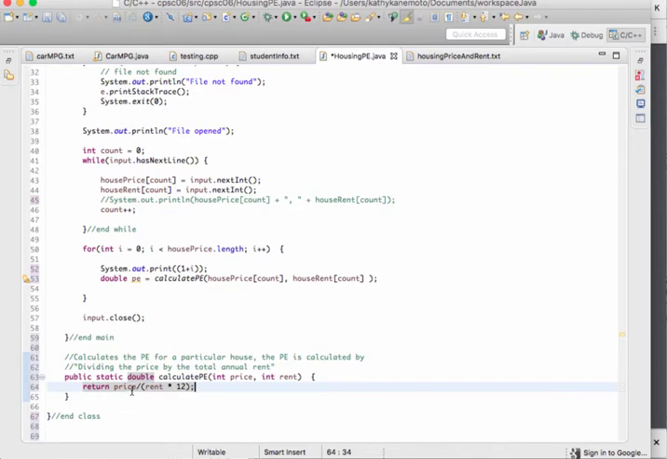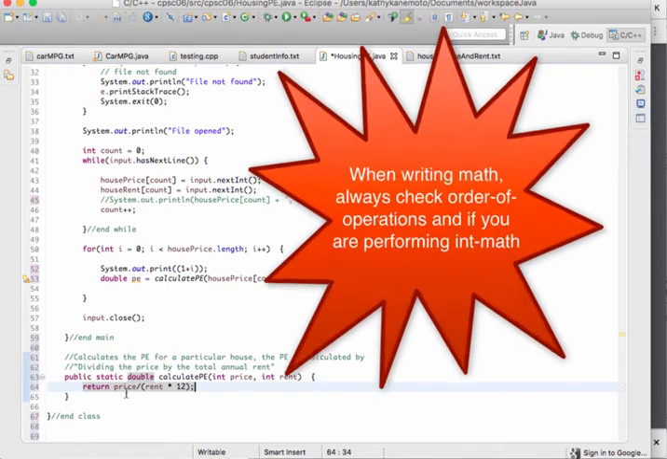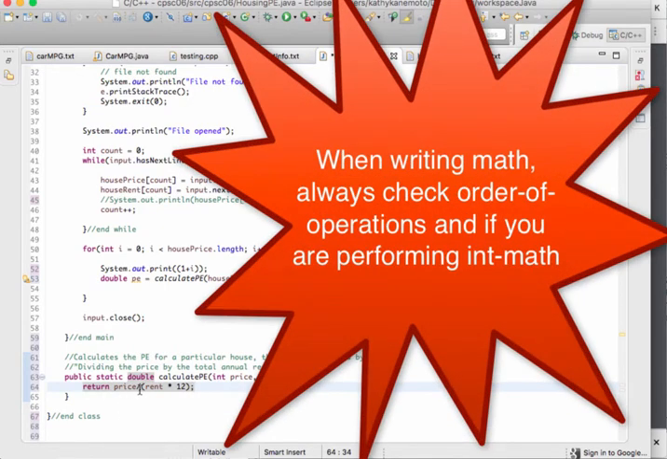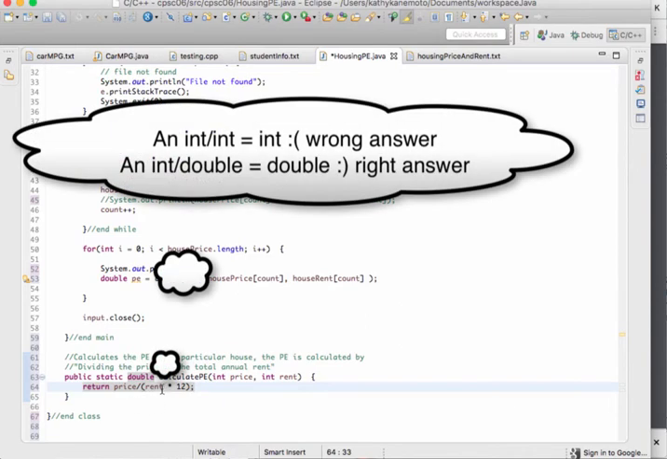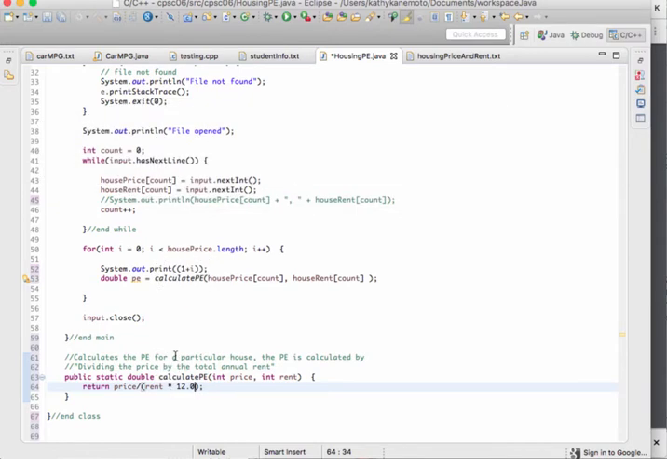Alright, that seems simple enough, but remember to always double check. Order of operations, yep, I got my parentheses, and int math. I am performing integer math here. I'll get the wrong PEs with no decimal places. But if I change my 12 to a 12.0, now I have an int divided by a double, and I'll get the right answer.